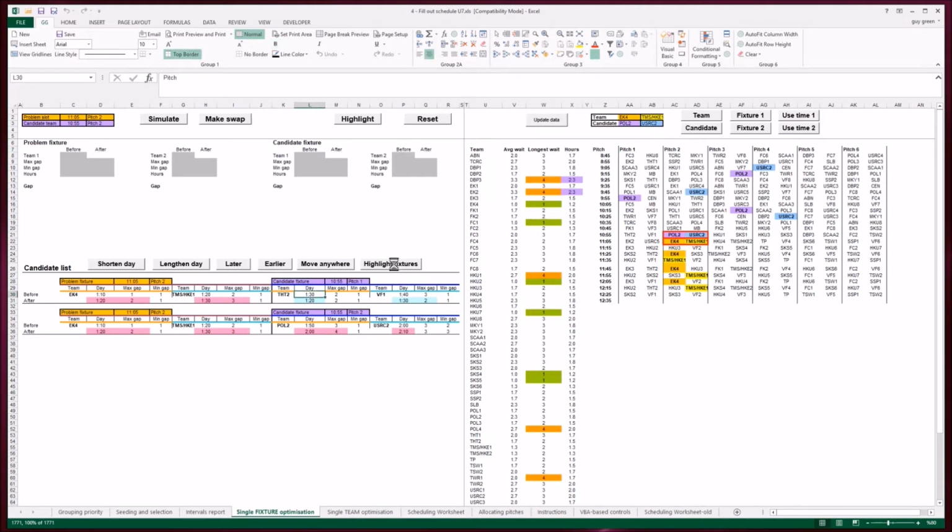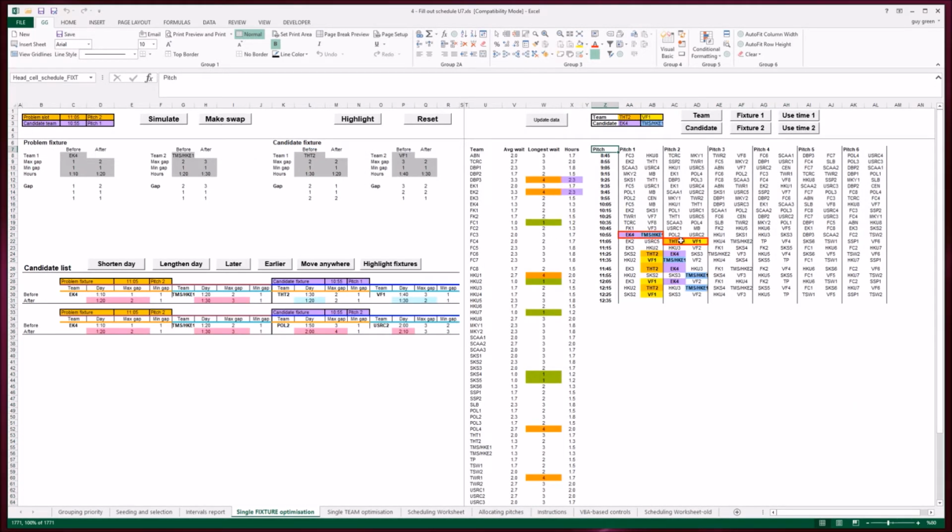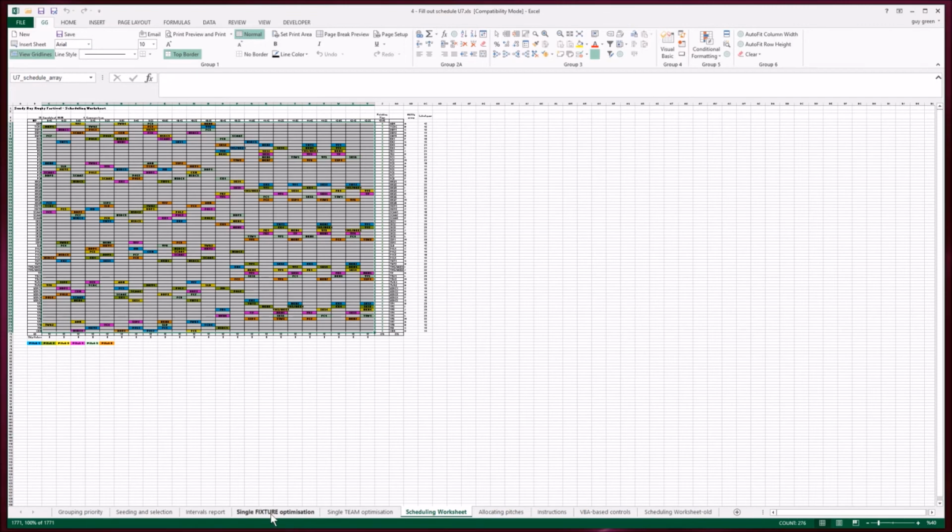Now, just for the moment here, I'm going to say that we swap these ones here. When we highlight the fixtures up here, it moves the potential swap information up here. So it's swapping 1055 on pitch 1 with 1105 on pitch 2, which is what we've got here. We can, if we want, simulate this, and it basically gives pretty much the same data that we've got here, shows you the gaps and so on. But I've already decided we're going to make this swap, so let's make the swap here, and that then makes the swap in this schedule here, but it also makes the swap in this scheduling worksheet, the output.